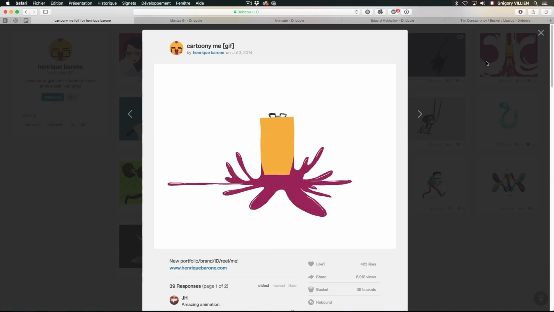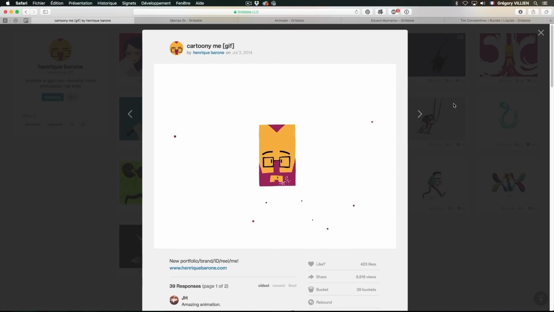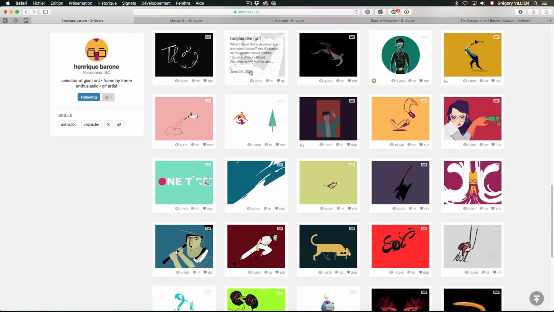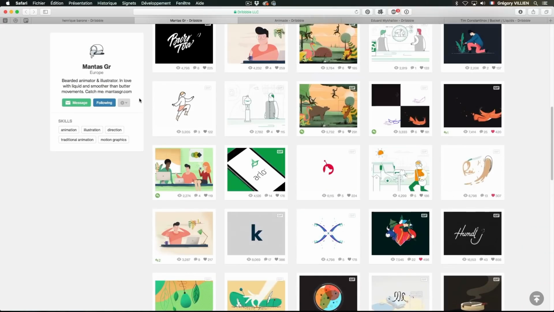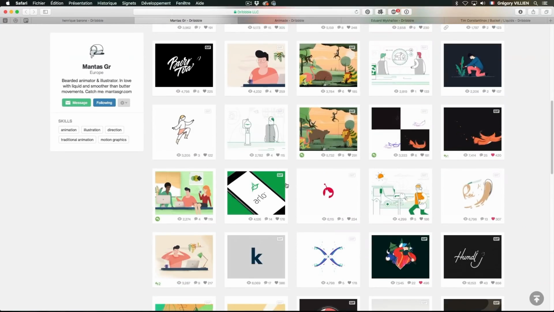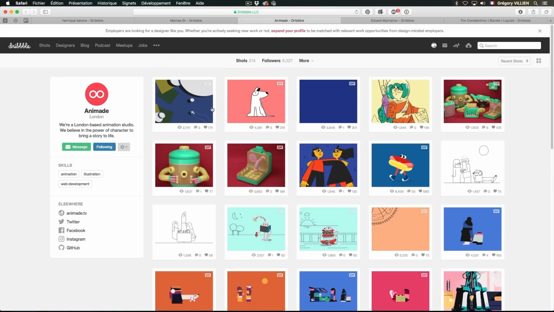I'm going to make a little parenthesis because, as you can see, we just had a first base. This first step will ask you to call on your inspirations, knowledge, what we like. Here, for example, I advise you to go on Dribbble and follow some artists. Break down their work. For example, Henrique Barone is really famous for his quality.